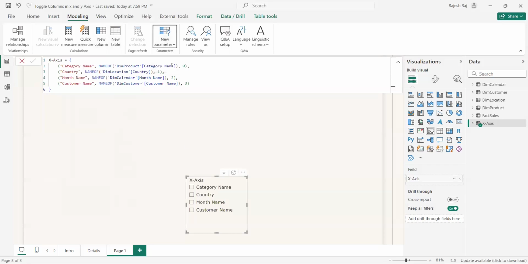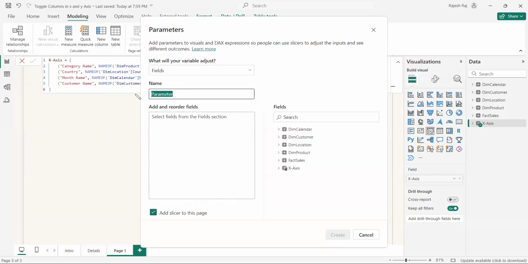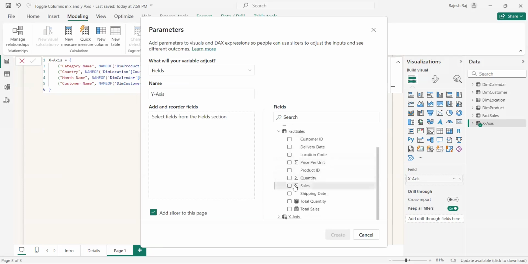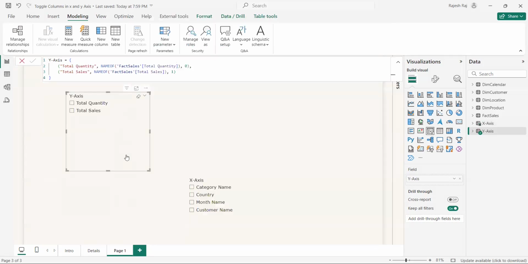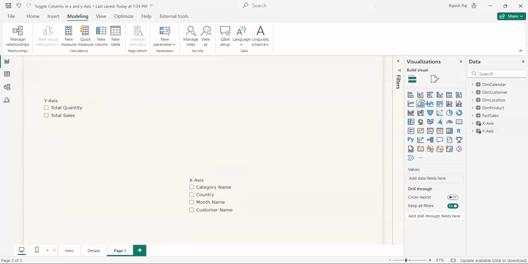we will create a field parameter, and here in this field parameter we will write the name as y-axis, and in the y-axis, we will give the aggregate sum, that is the total quantity and the total sales. If you're having the profit, you can select that also, and we will create a slicer for that. And now we will select a stacked column chart.